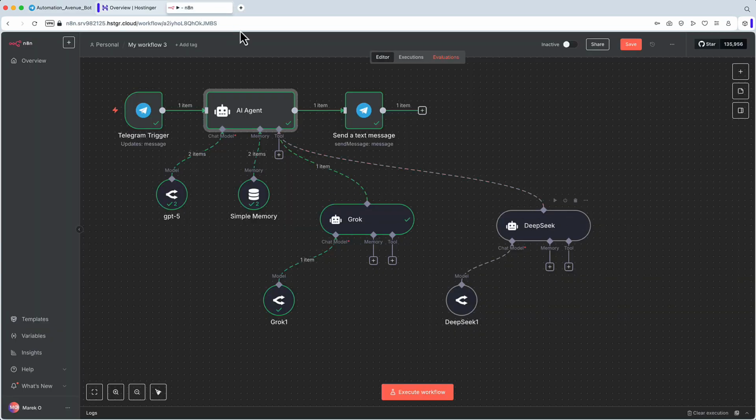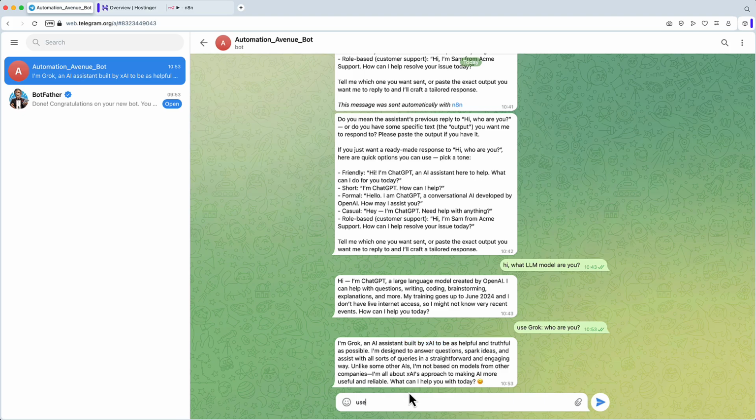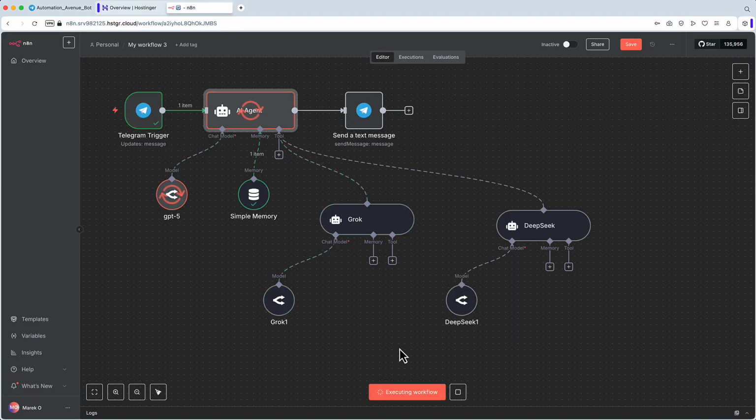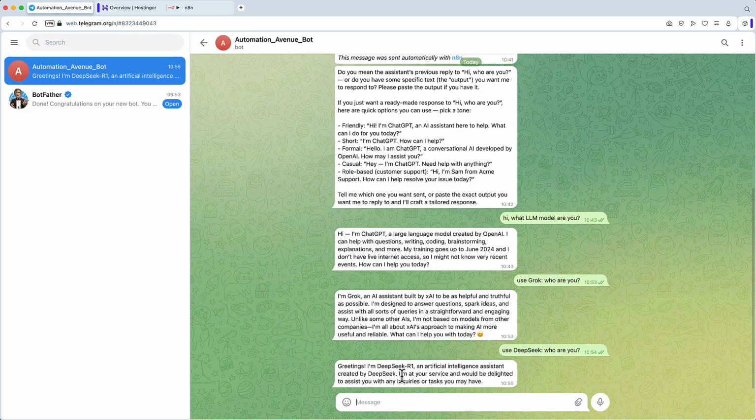What about the DeepSeek? Let's try that. Use DeepSeek. And I will just ask the same. Who are you? Press enter. Let's go back quickly. Oh, I can execute workflow quickly. It should work. Yeah, if you do it pretty quickly, it will still work. But look at this now. It uses DeepSeek, goes back, and it should send the message to the Telegram. Bam! Workflow executed successfully. Greetings, I'm DeepSeek R1, Artificial Intelligence.